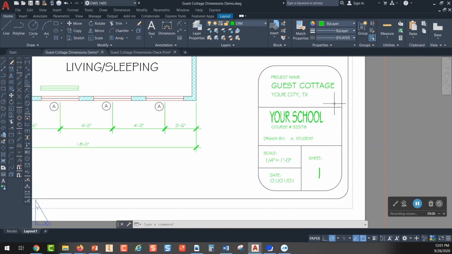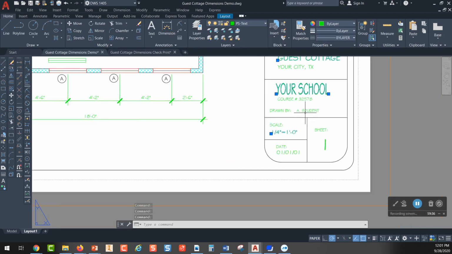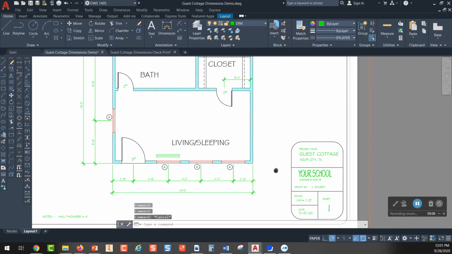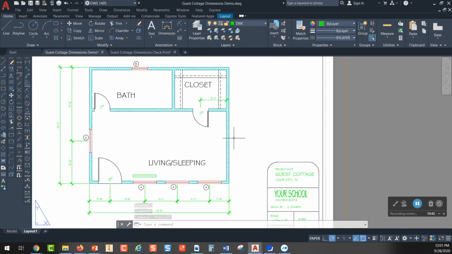And so here's the title block that we have on this. All of this is in paper space. And so this is what you're going to be writing, 1/4 inch equals 1 foot. You may have already filled that out. I don't remember if you've got all this filled out or not. But that's what it will look like when you're done, except you'll have dimensions on the sides.